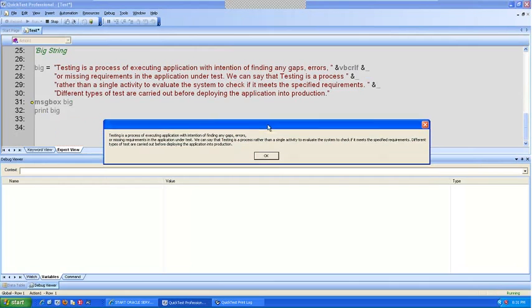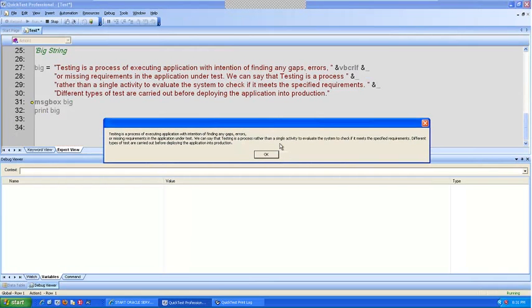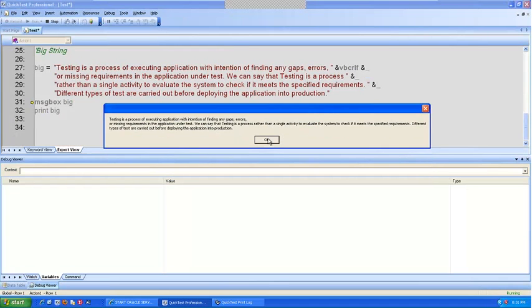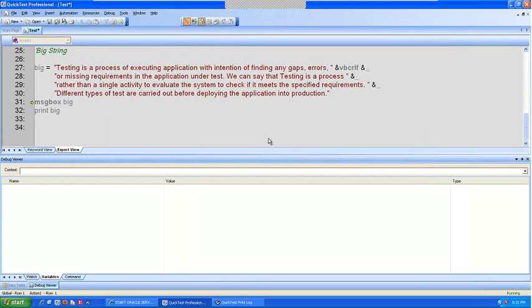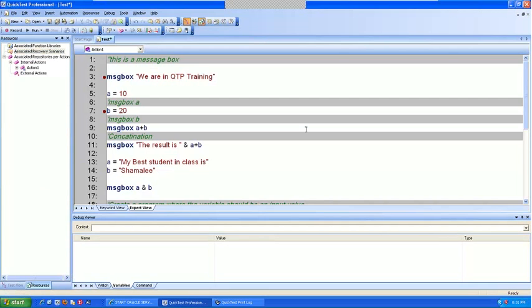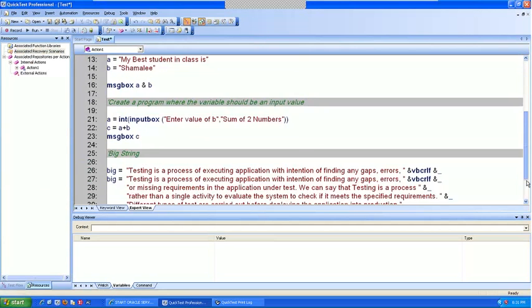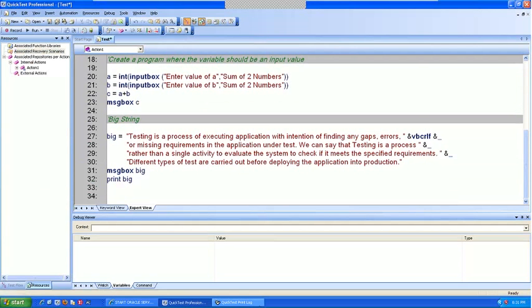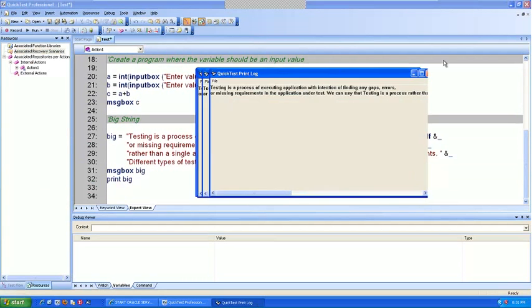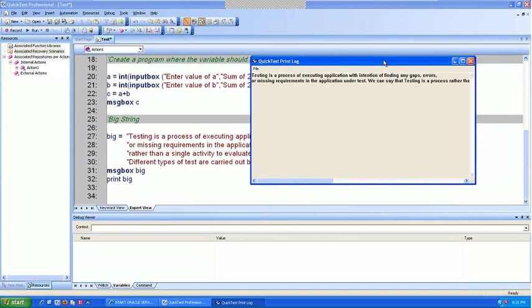Now it printed this line, correct? Now what is happening? The script is still running. It's waiting for your input to click OK to go to the next line. But when I click OK, you see when this print gets executed, did it ask for any human intervention? It directly printed in this output box.